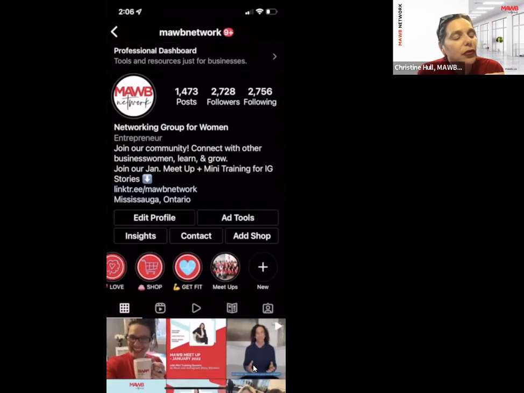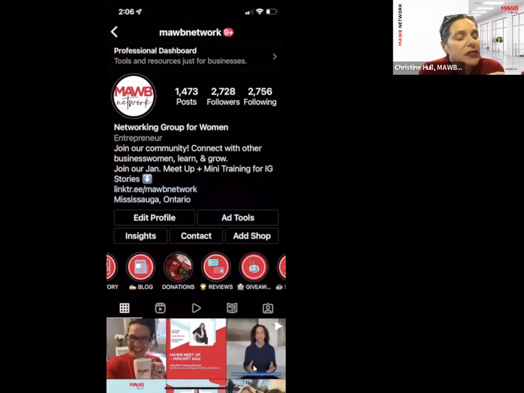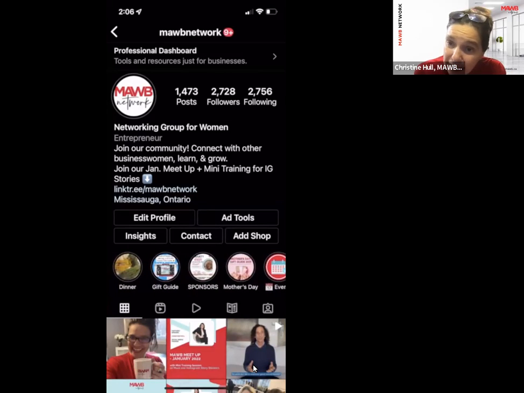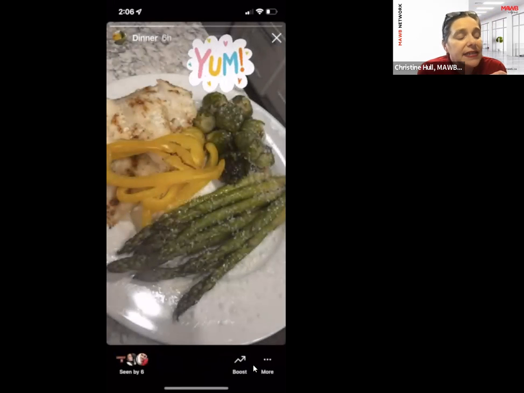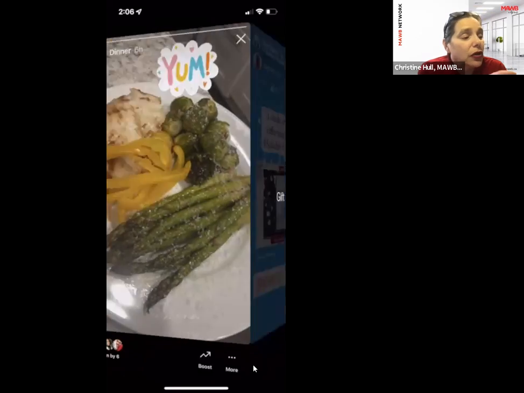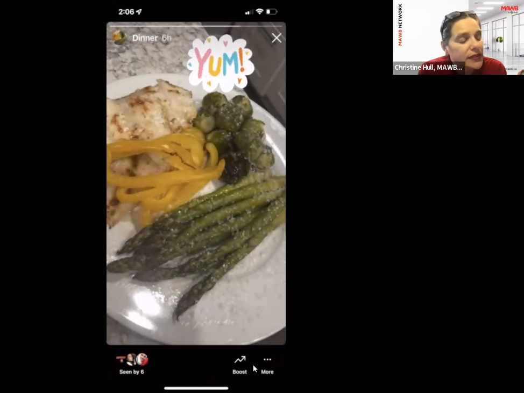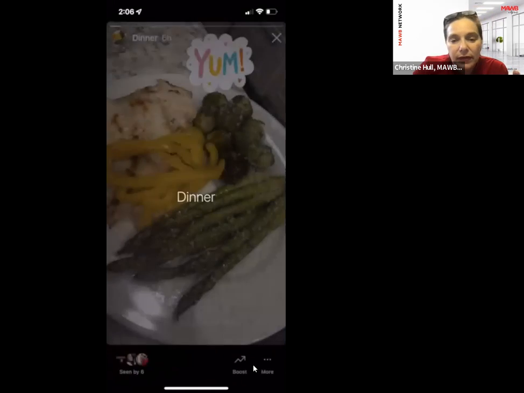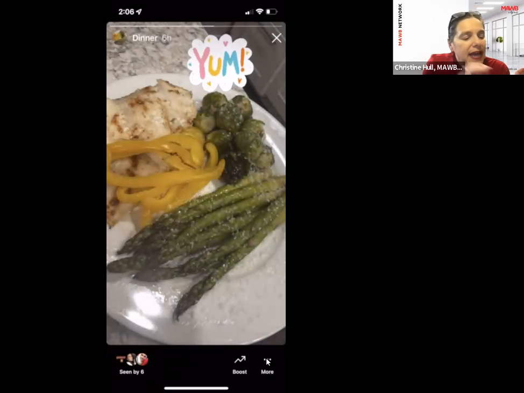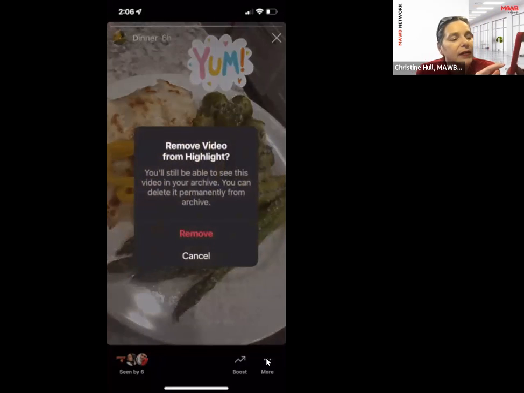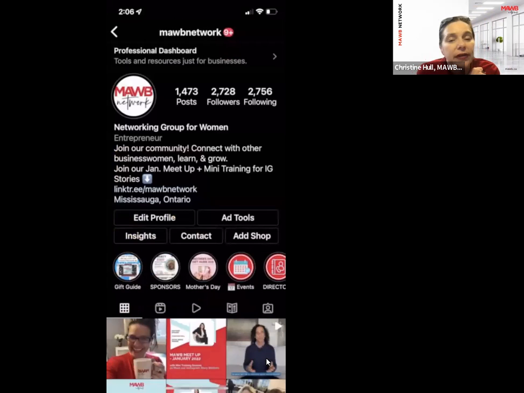Okay, so these are your story highlights. These are the ones that you created and you wanted to save. So what I'm going to suggest to you now, as part of this 5-day refresh, is just clean up. Make sure that what's there should still be there, that it's relevant. So if I tap on the dinner icon and I see the dinner story, and it's no longer relevant and I want to remove it, I just go to the bottom right hand corner where it says more, and I tap on that, and then I say remove from highlight. Okay, so then I can remove it, and it's no longer in the highlight.